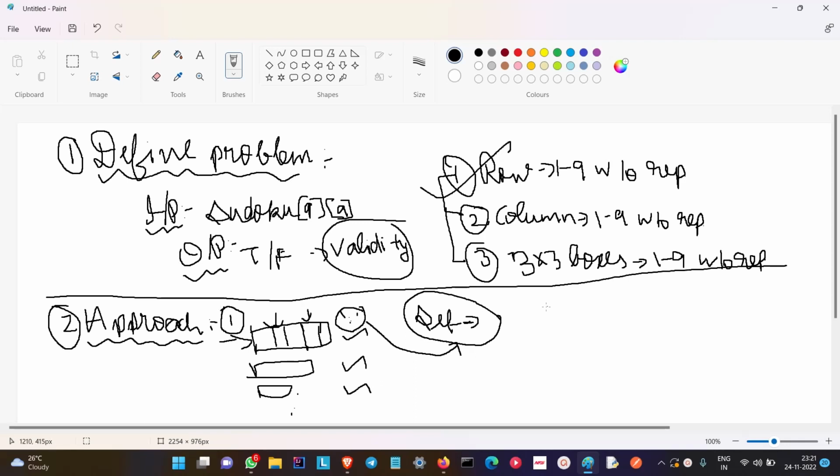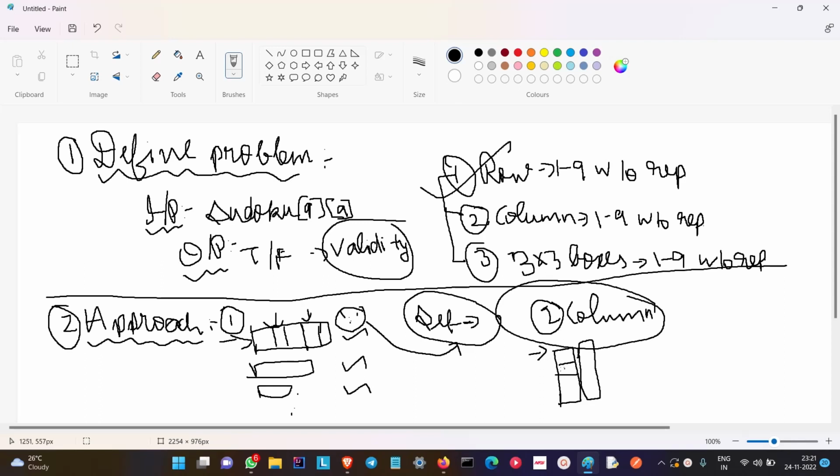So the first step is to check row by row, and the second step is to check column by column. So for the first column, we'll have a set and keep on adding digits. When we find the digit is already added, we'll return false, or else we'll continue adding into the set. So we'll follow this for the first column. Next we'll go to the second column. It goes on up to 9 columns. So this is the second step.